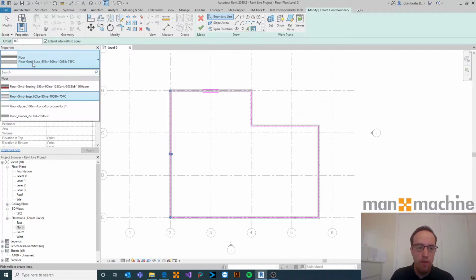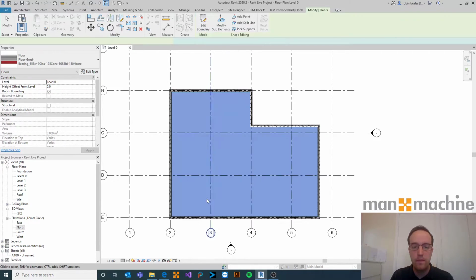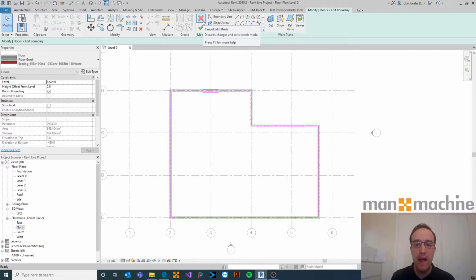We can choose the type of floor that we want to draw. I'm going to go with a ground bearing floor. And then we can press the tick. That will place our floor. If you wanted to edit that for any reason, with it selected, you just press Edit Boundary, and it takes us back into that editing environment.